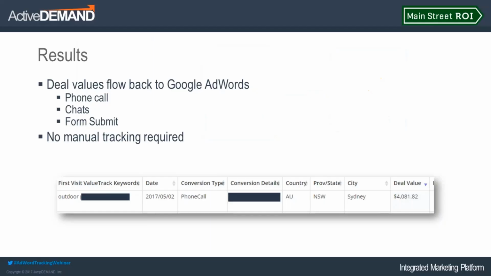Next slide. So the results are very similar to what Phil was talking about, but the difference here is really the automation. It's seamless. Whether it's phone calls, chats, or form submits, the conversions are all tracked within ActiveDEMAND anyway, and it's maintaining the GCL ID. There's no manual uploading of any data, and you get the results flowing through to AdWords, as well as through the automated reporting within ActiveDEMAND. Next slide.